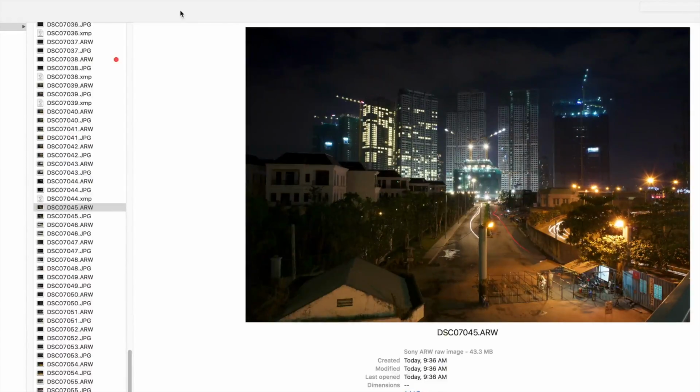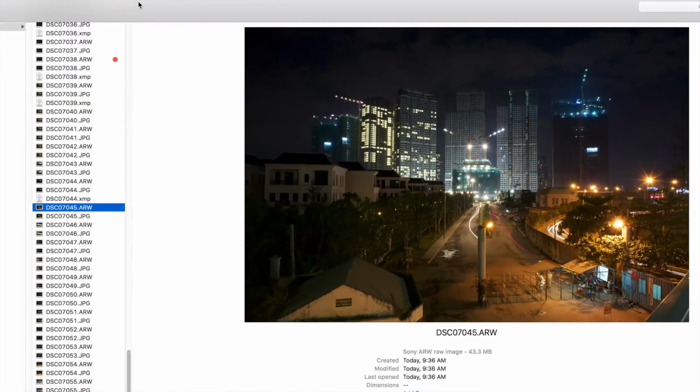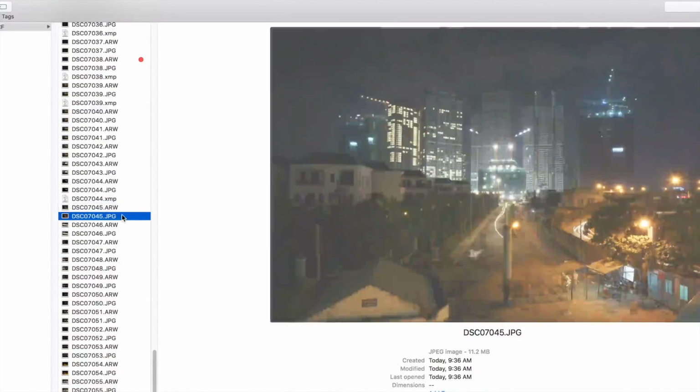Okay, I just got back from a night out of being driven around and just taking a few photos around town here in Saigon, otherwise known as Ho Chi Minh City. So I just loaded this memory card into the computer. I'm on a 2015 MacBook Pro, and you can see the files here that I've taken.